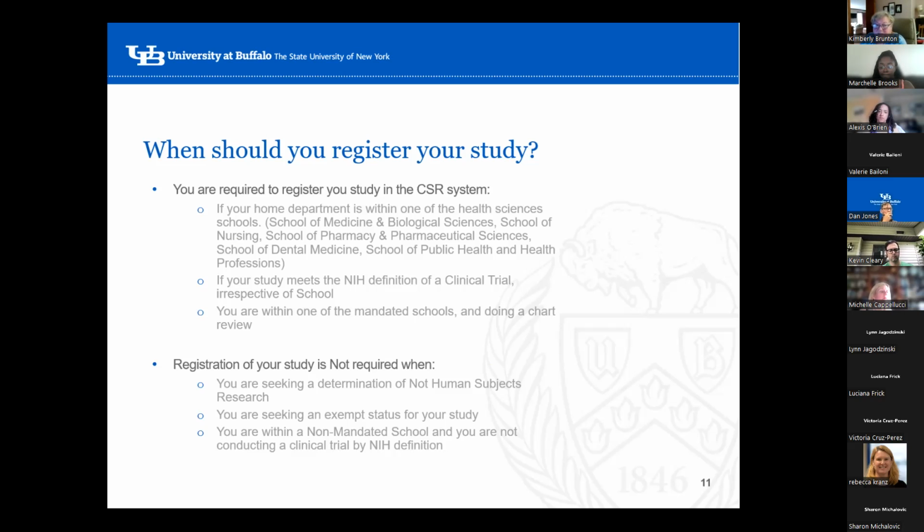You do not need to if you are seeking a determination of not human subjects research. So if you have de-identified samples that you're dealing with, a limited data set that is de-identified, those types of things, where it should be not human subjects research, you do not have to put it into CSR. You can go straight to Click IRB.